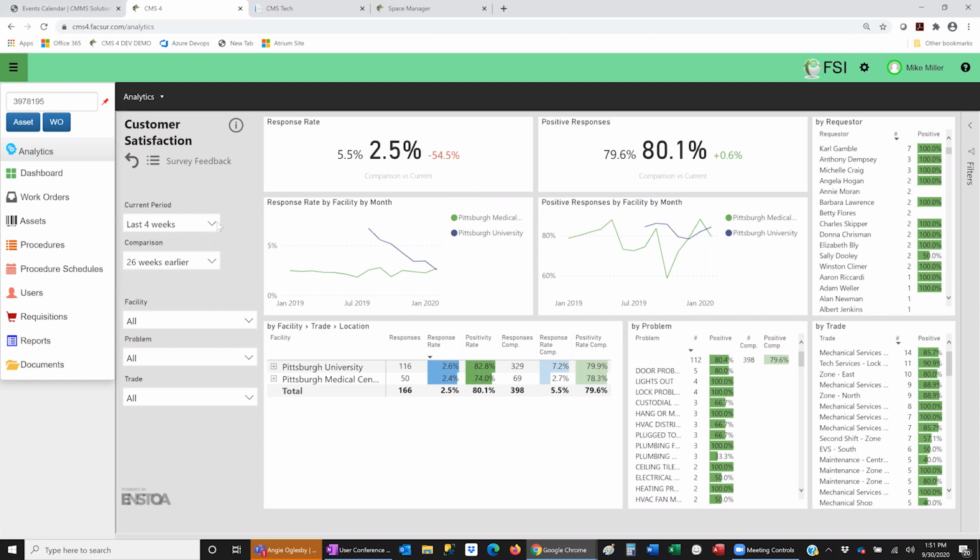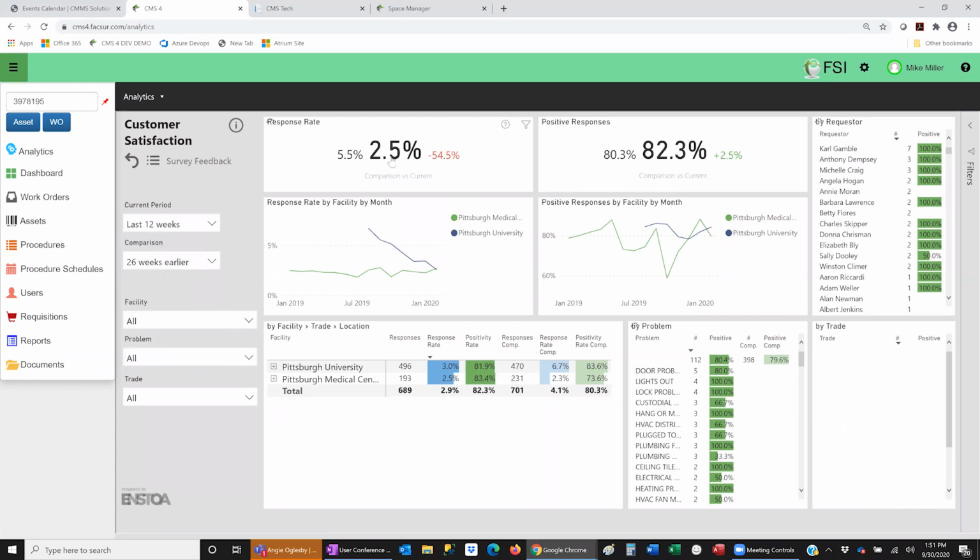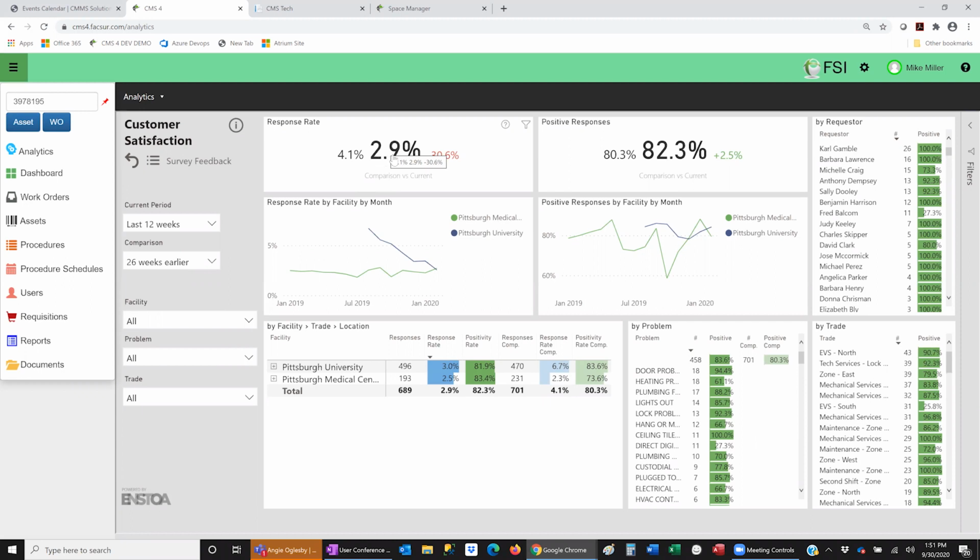You have the ability to look under certain periods. I can look at the last 4 weeks, the last 12 weeks, the last week, and I can see how things change. If I wanted to see a trend over the last 12 weeks, you'll see some of these numbers change. My response rate is actually different. And then there's also some comparison values of 26 weeks earlier. So it's saying, hey, I was getting a response rate of 4.1. Now I'm at 2.9. What's going on here?